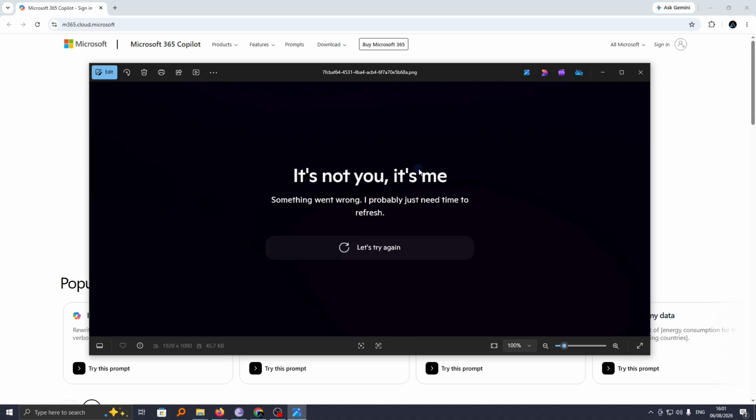Alright, so this error is normally accompanied by this message: "Something went wrong. I probably just need time to refresh." However, if you have tried to refresh several times but nothing works, then it's time to troubleshoot.